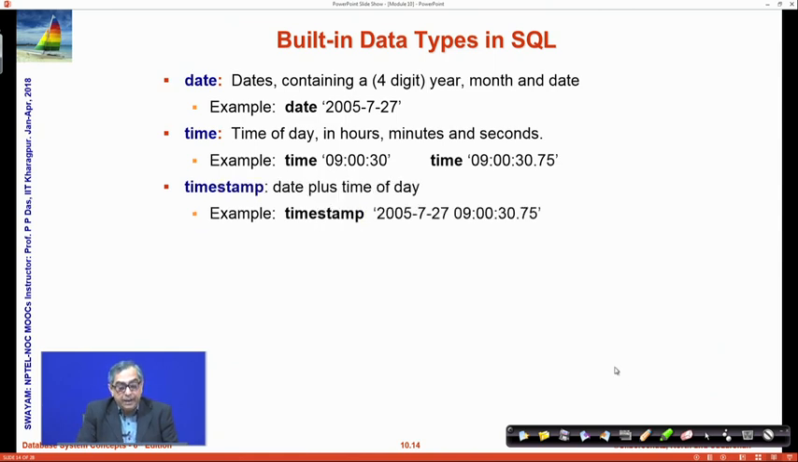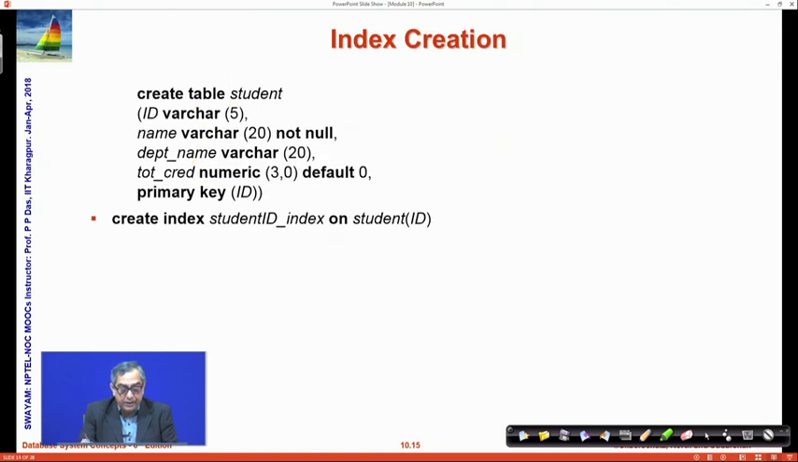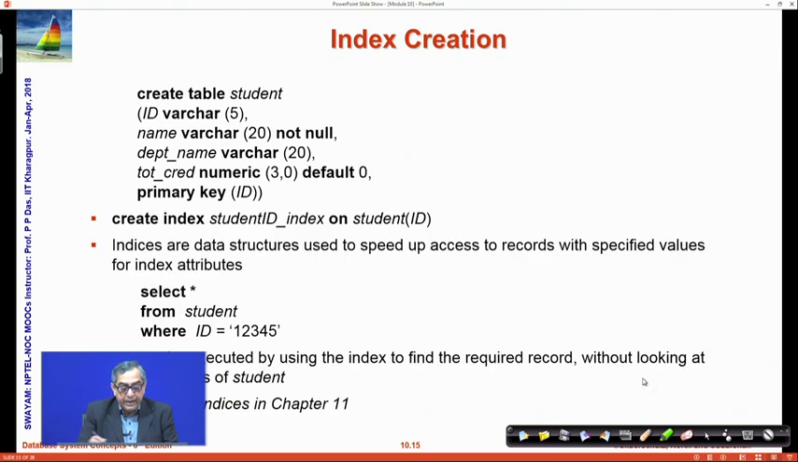You have a timestamp, which is date and time together, and you have what is known as interval, where you can do a date or time difference between two different dates, two different times, two different timestamps and so on. So, these are the common added built-in types, which makes it very easy to handle the temporal aspects in SQL queries. In addition, the next thing that you can do is create an index.